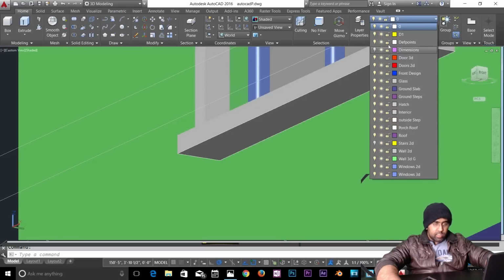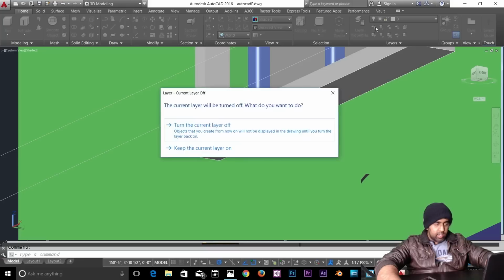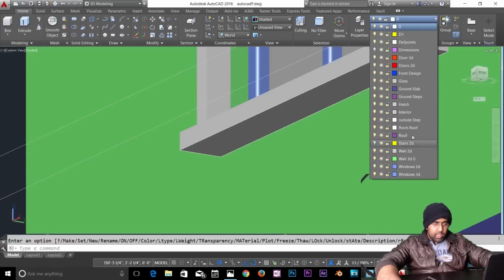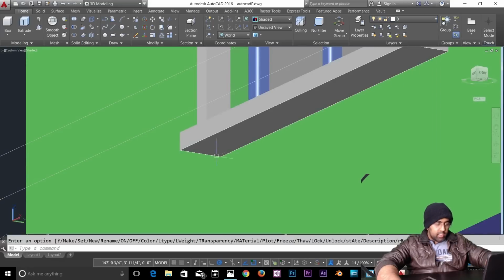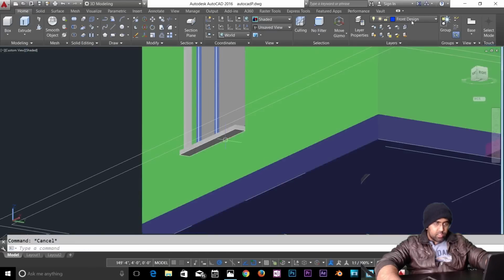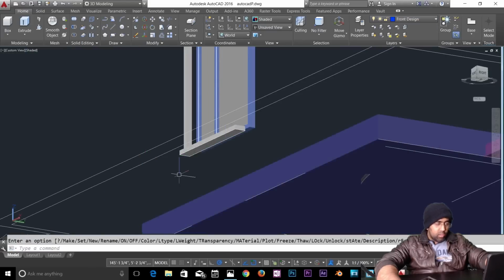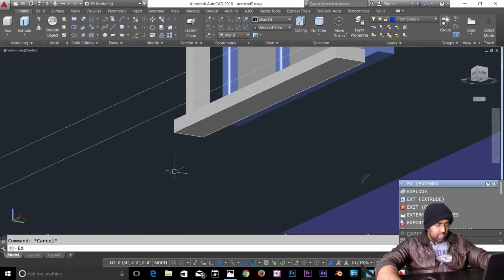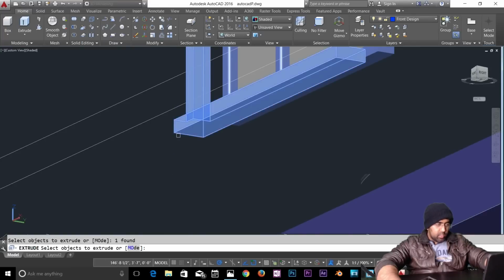Where is it? Let's turn off the layer. It should go away, but where is my layer now? Front Design. Okay, so let me just change that layer to this layer, and then try selecting, and if you type P, it should select previous, but I actually missed it, so I'm just gonna try. Let's just turn off the wall layer. Okay, and then let's try extruding it now. I'm gonna select it, and I'm gonna hold the shift key to deselect that.